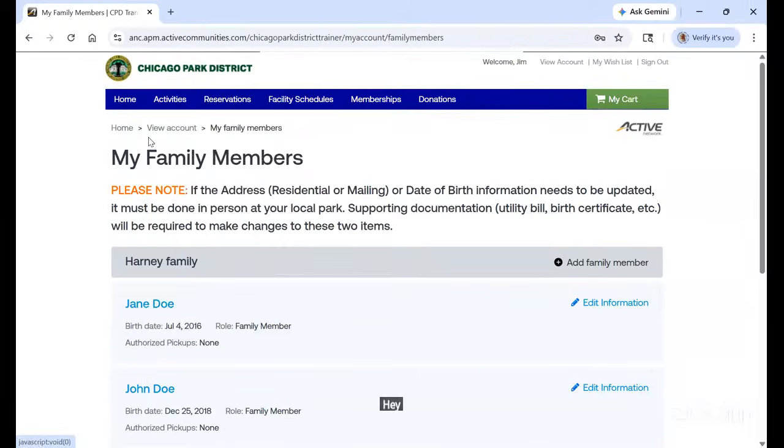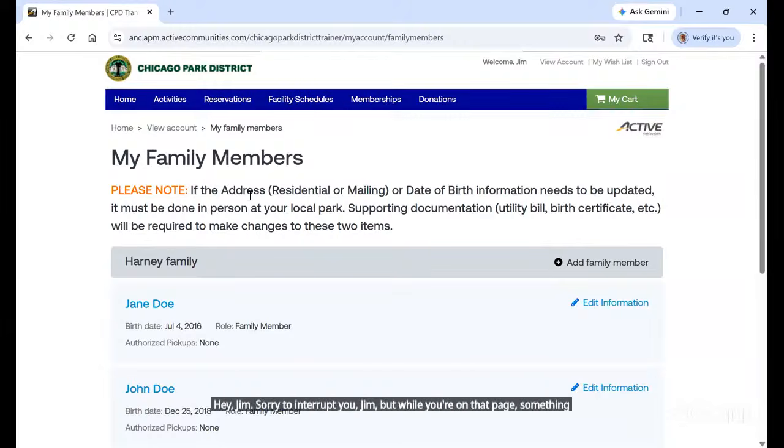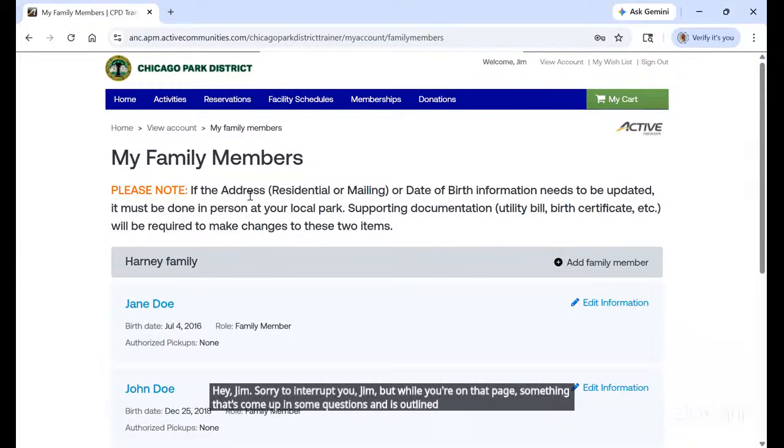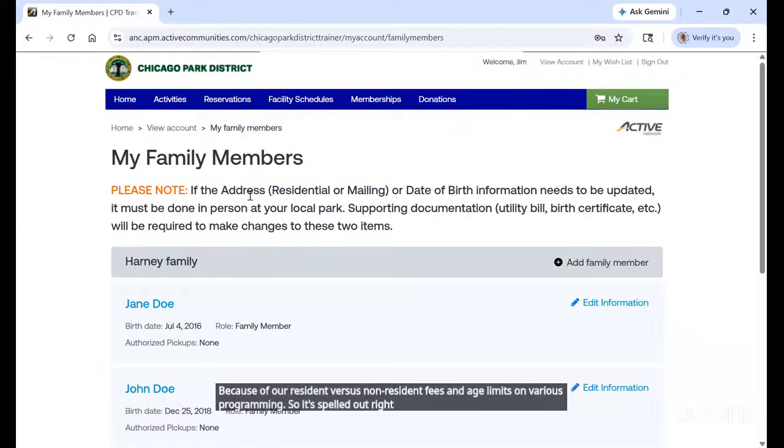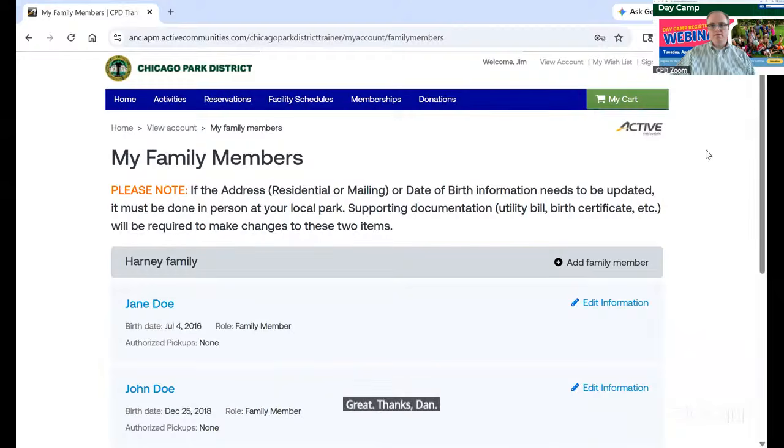Sorry to interrupt you, Jim, but while you're on that page, something that has come up in some questions and is outlined right there in the note at the top of that screen: addresses and birth dates need to be updated by visiting a park in person. Those are the only two parts of an account that you are not allowed to edit yourself because of our resident versus non-resident fees and age limits on various programming. So it's spelled out right there on the page. I just thought I'd highlight it because some people have been asking. Great. Thanks, Dan. Appreciate it.